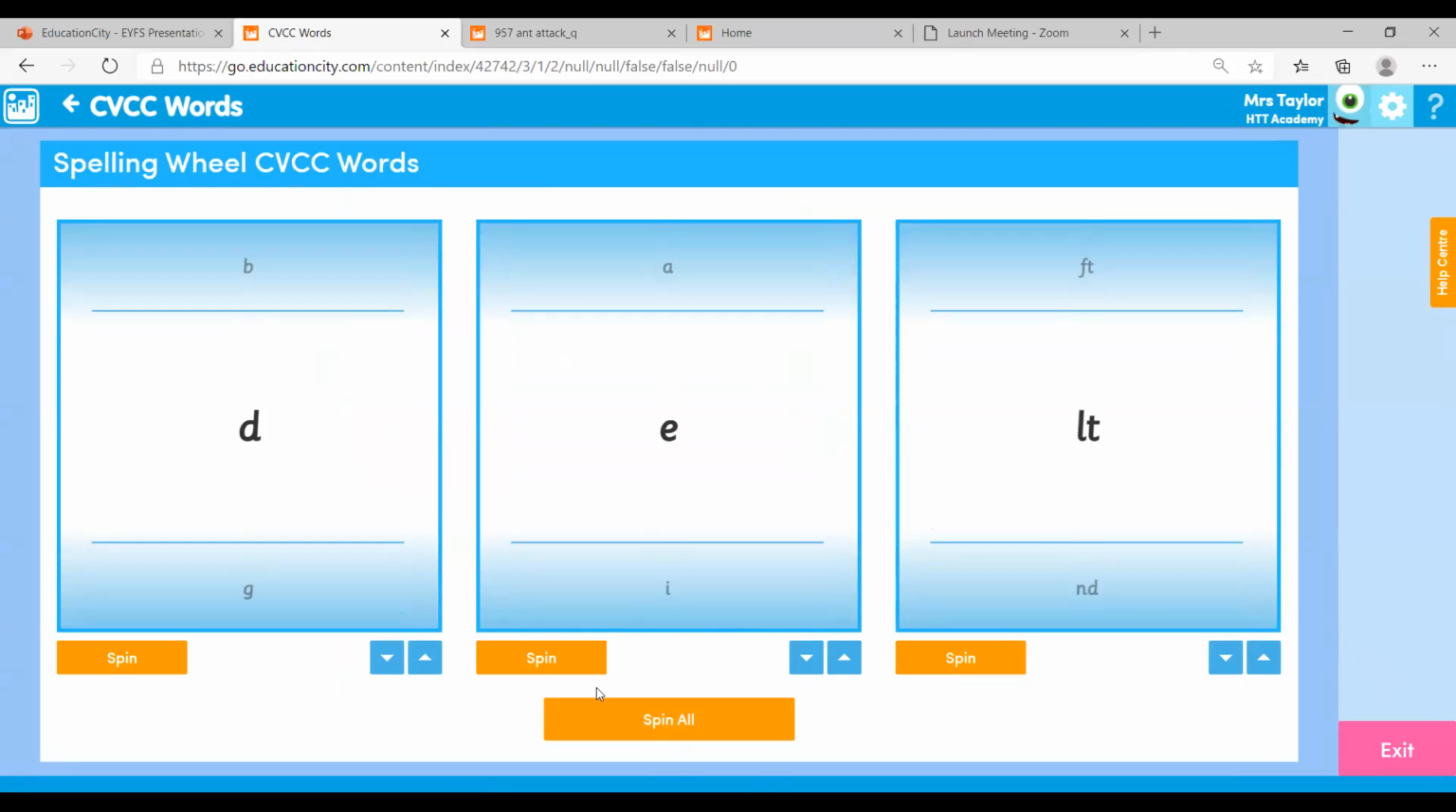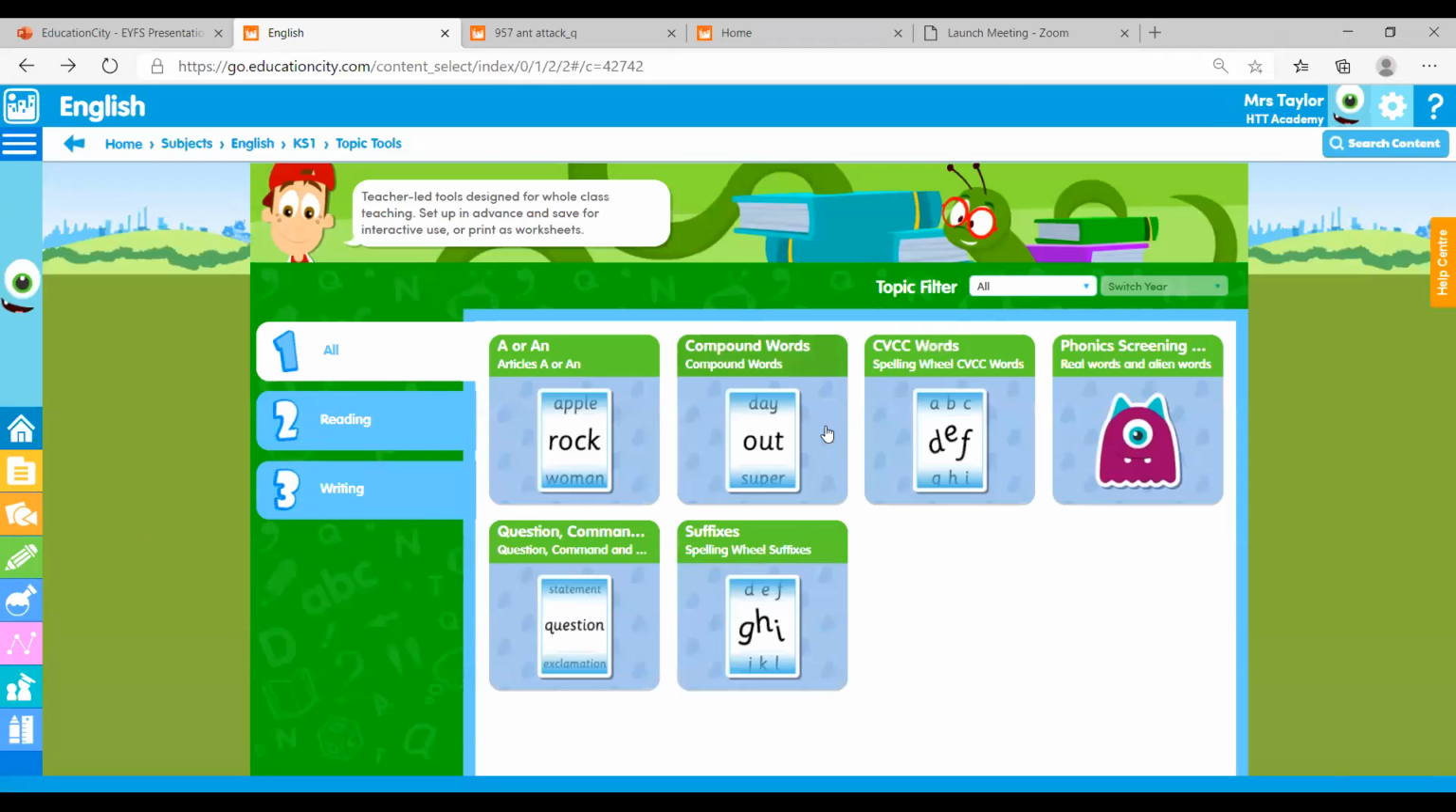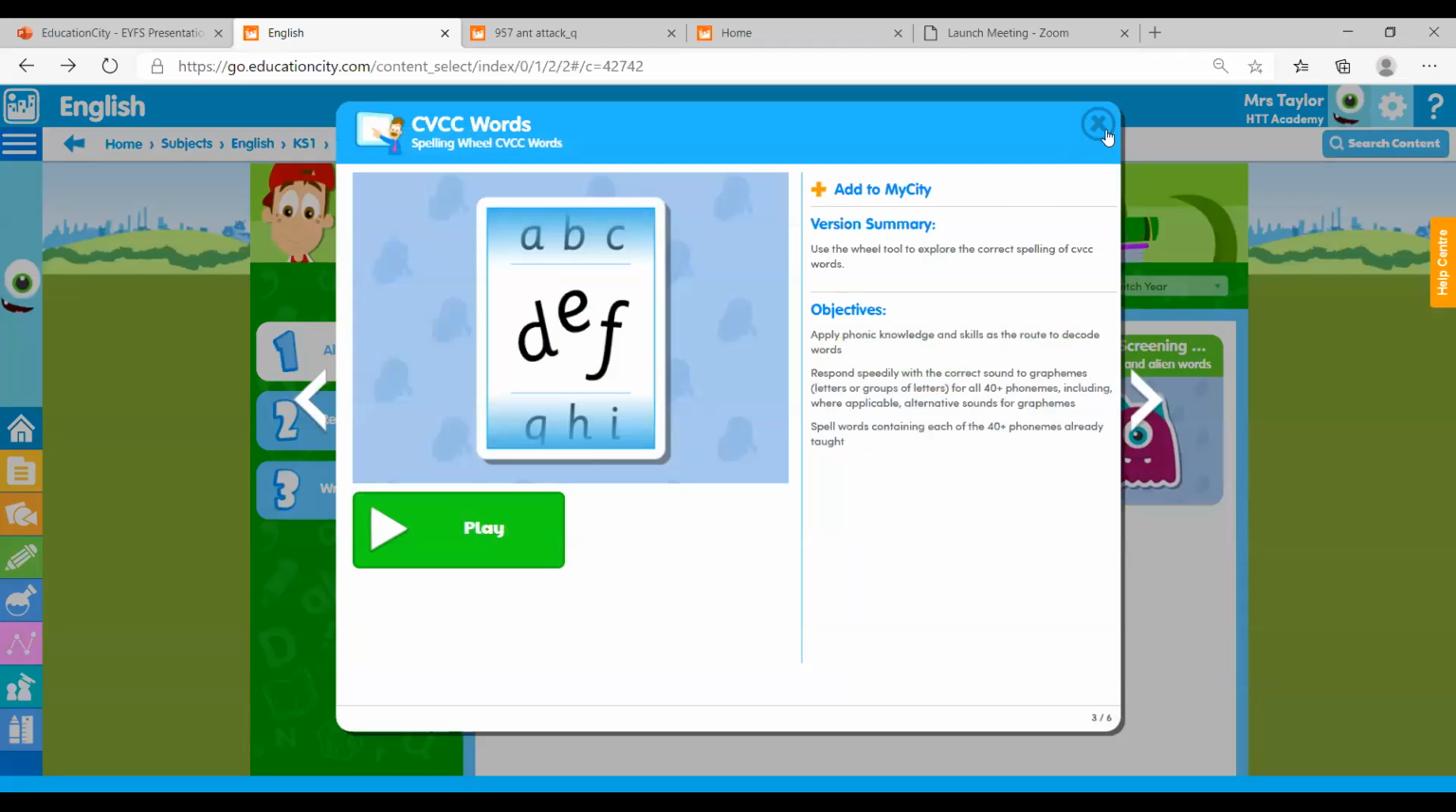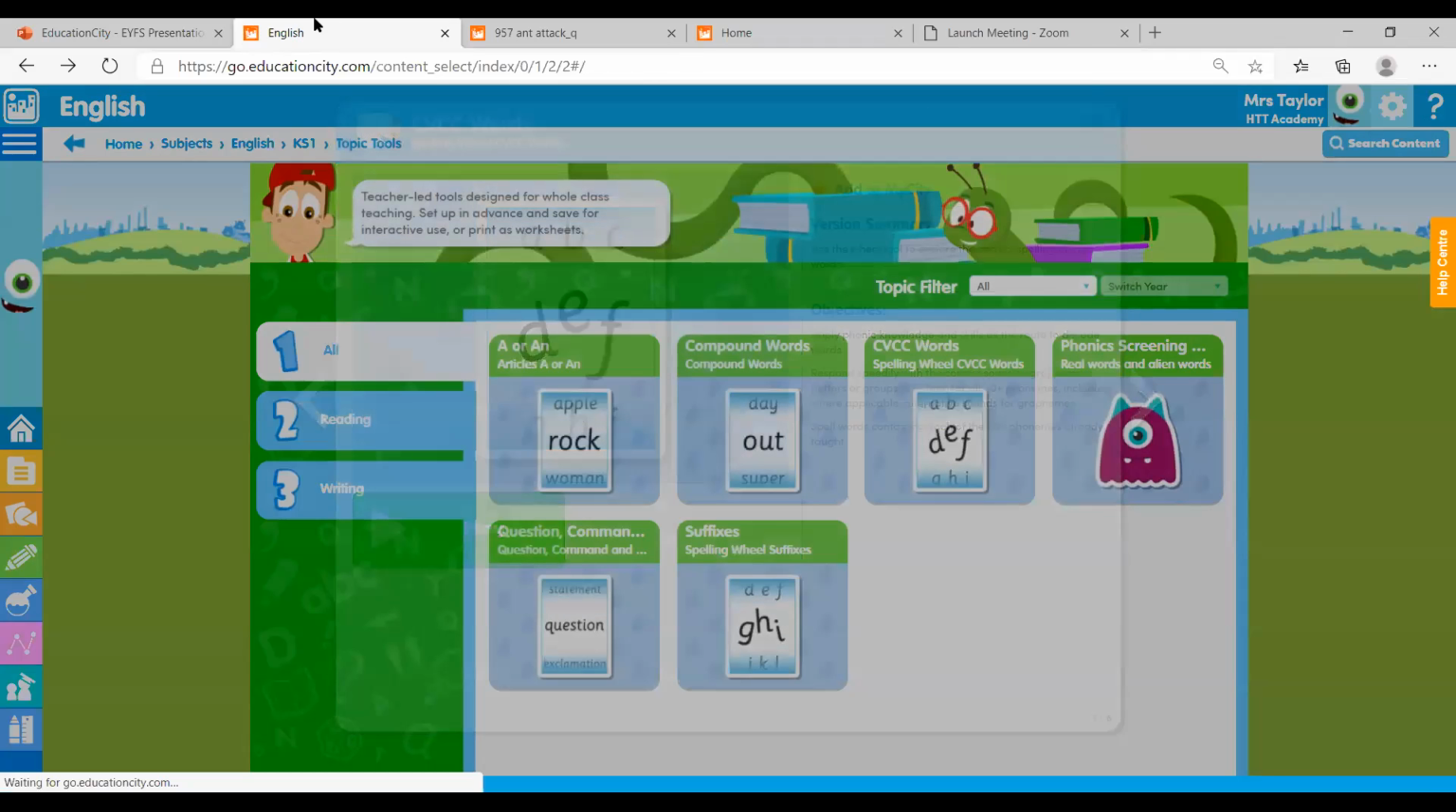And we can nudge as well to find, again, our real and nonsense words. So really, really useful tools. Do have a look at those. There's some lovely ones in maths or numeracy there as well.